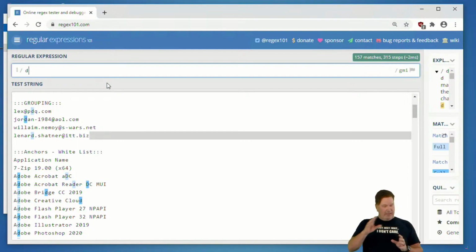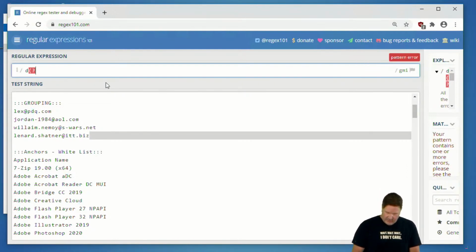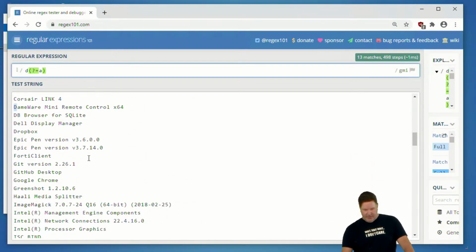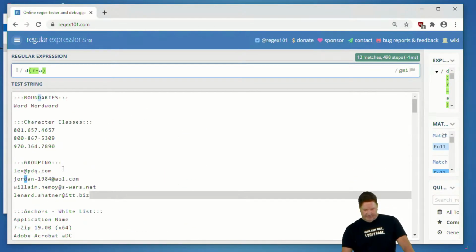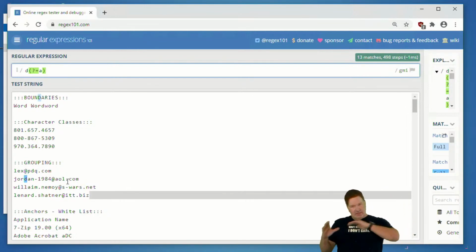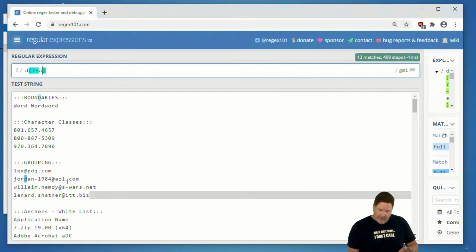So that would be a look ahead. To do a look ahead: parentheses, question mark, an equal sign, and then your letter A, close it off, and there you go. I found a D with an A after it. If I scroll through here, D with an A after it, D with an A after it. So could a look ahead contain a grouping as well? Absolutely, and we're going to get to that. Let's just cover how these work very simply because it's easy to explain this way.